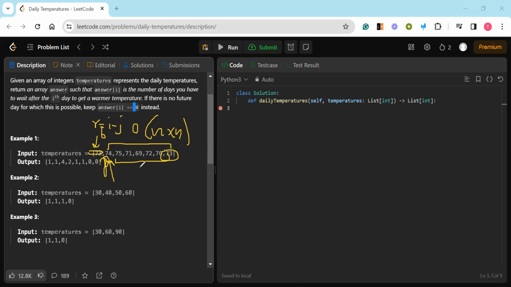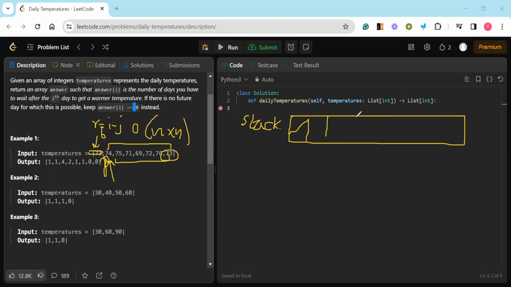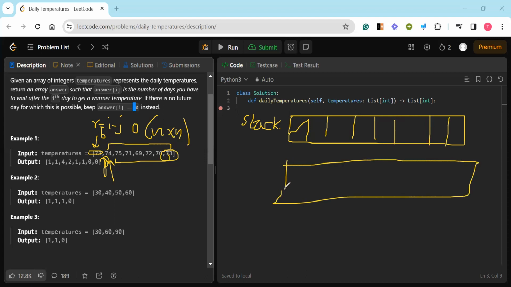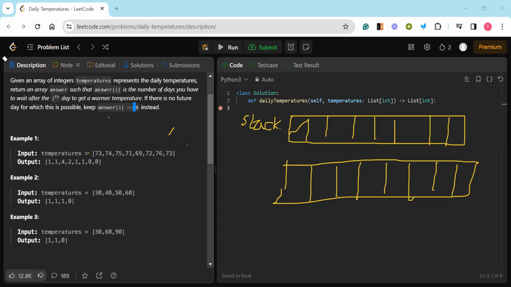How can we optimize this approach? Okay, so we can use a stack here to keep track of each element. Okay, let me build a stack here: 1, 2, 3, 4, 5, 6, 7. I'm going to build the resultant array also. Okay, so I'm going to run through how it's going to work if we build this.